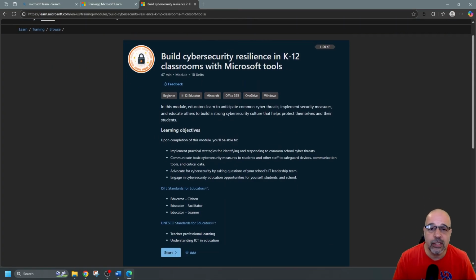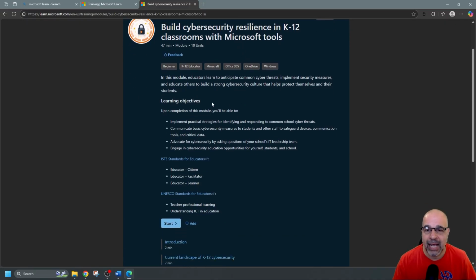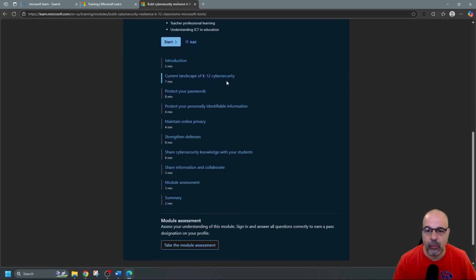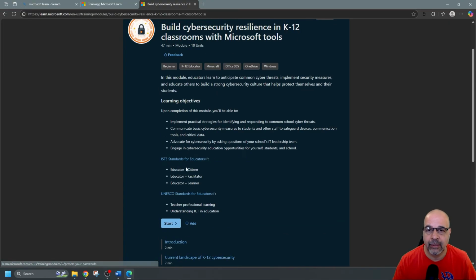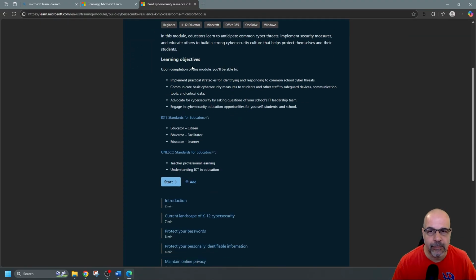And we can see what this module looks like. So here's the badge for that module. Once I complete this module, I will get this badge. It gives me 1,100 experience points, and it tells me a little bit about it. And down here, we've got what I need to do to complete this module. And the recommended module time, it says here, is 47 minutes.